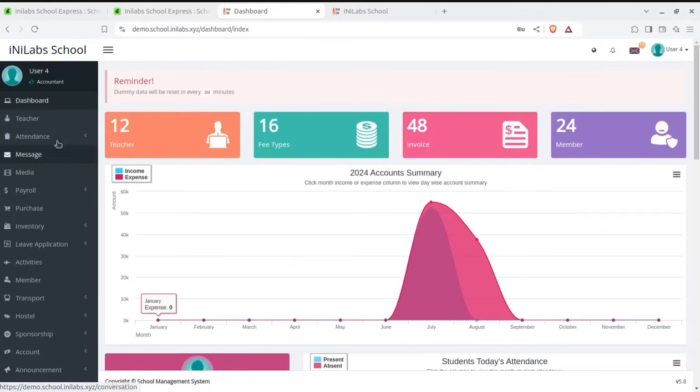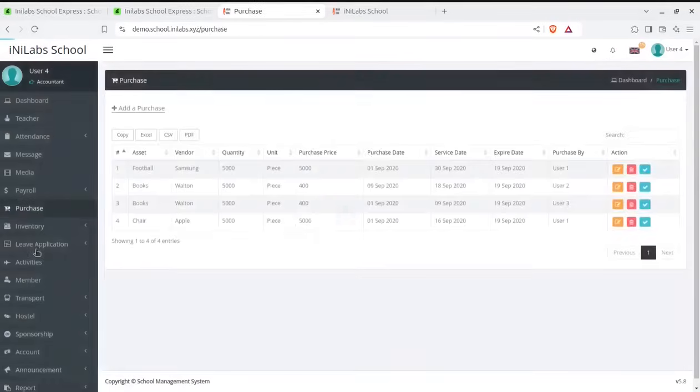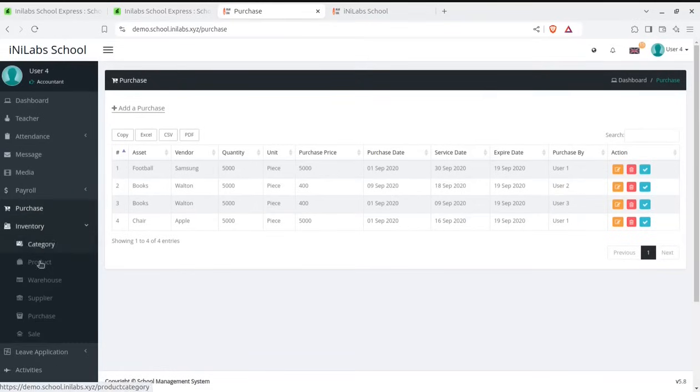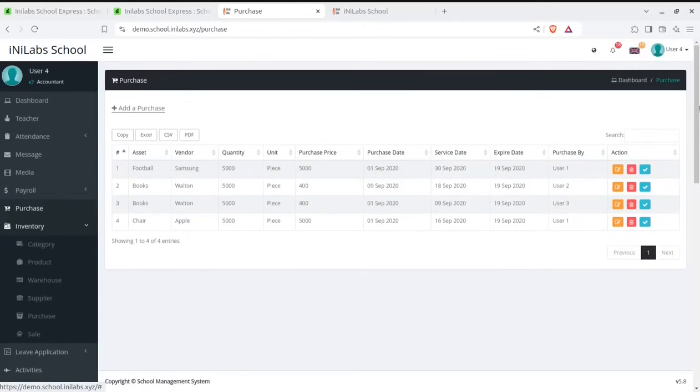And this is the screen for the accountant. As I said, the permissions can be changed. So this is a different login for the accountant, and the accountant has inventory, the activities, the sponsorship, and the account details like fee type, payment history, expense, and all. All these screens we have seen in the admin screens, but the permissions and the logins are different.